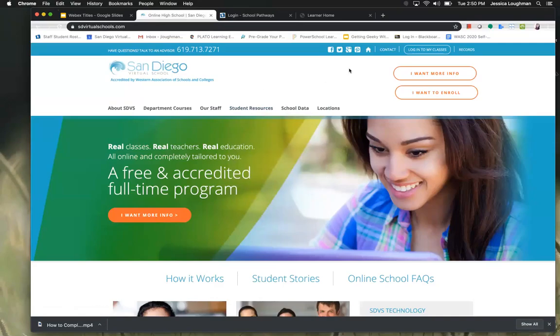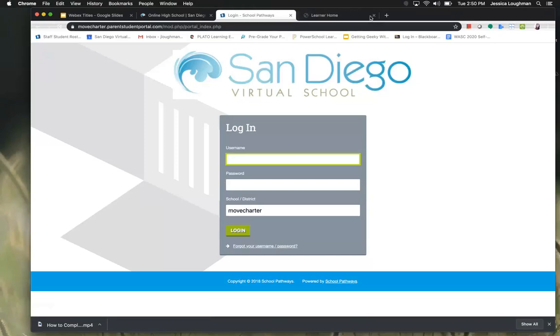After you check out the blog, go to log into my classes, which is the button on the top right corner. When you click that, it brings you to this login page. You'll type your first name, a period, your last name, and the number 1. Then the password that you came up with when you became a student at San Diego Virtual School.